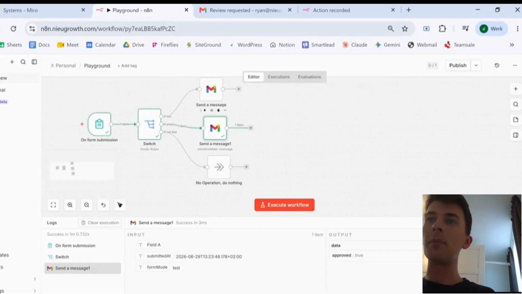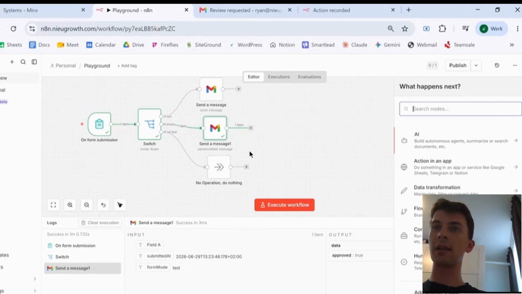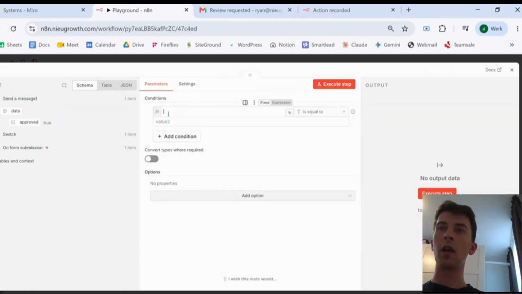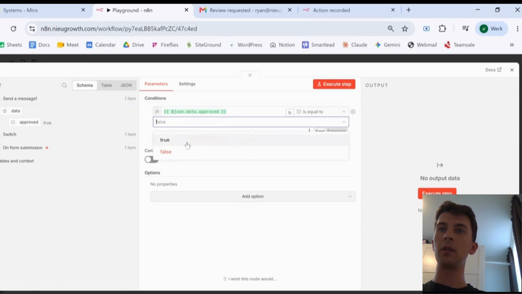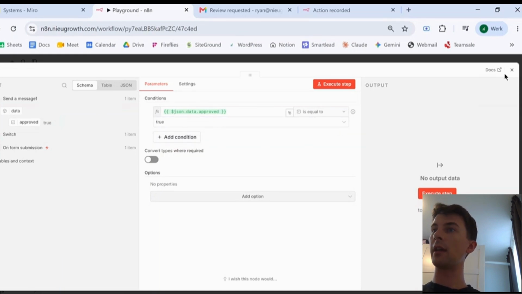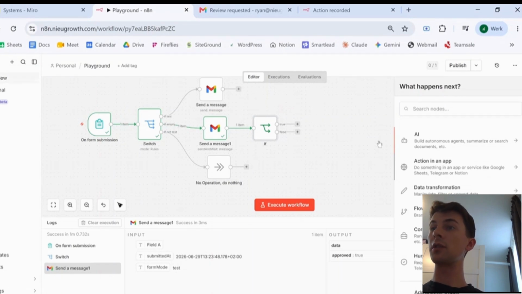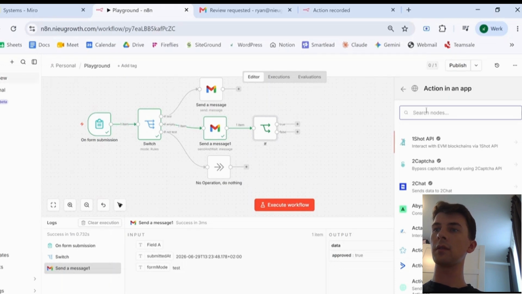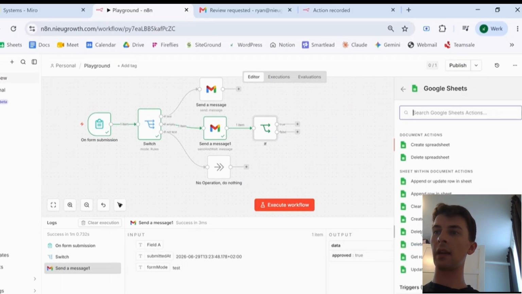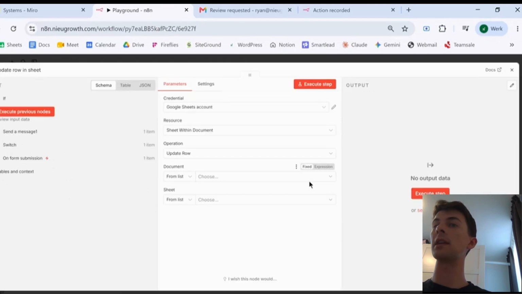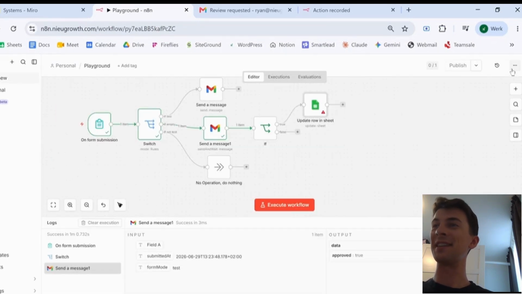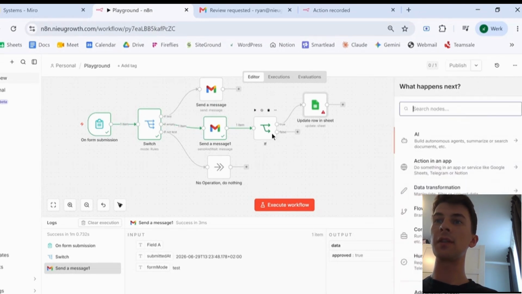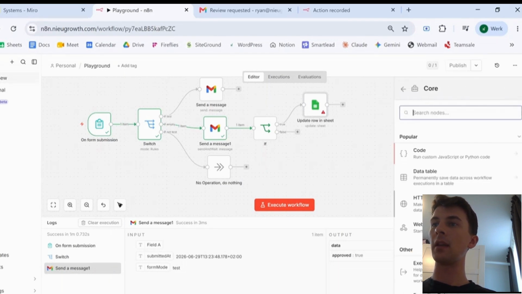So that then allows me to create an additional process like another if statement. So let's say if approved is equal to true, it goes to, I don't know, Sheets, and it's going to update a row in a spreadsheet. Now what that row is going to be and where, I don't know. I'm not going to build that in this example, but you see what I mean? So if it's false, then let's just say it does nothing.